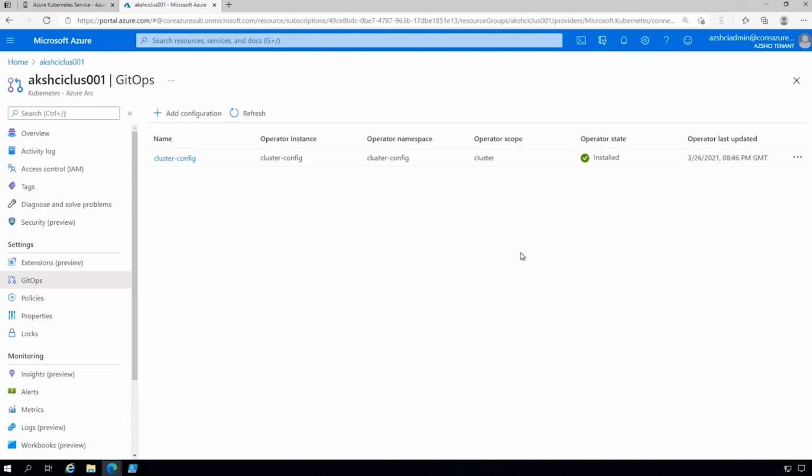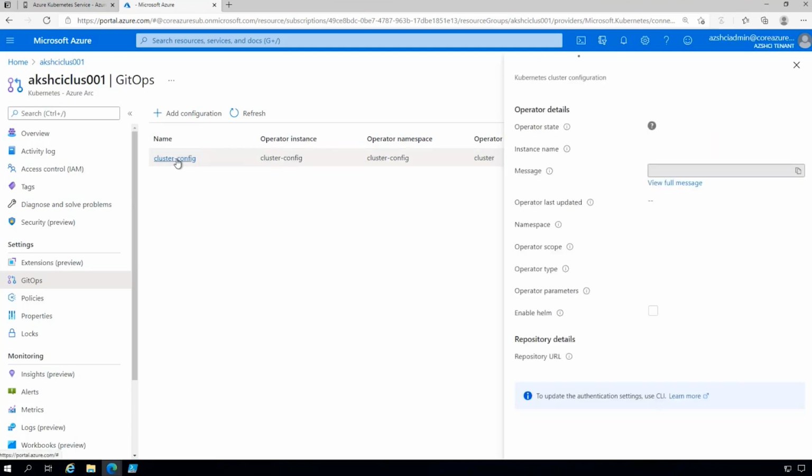Now, in order to save time, here's one I've defined earlier, and you can see that I've applied that configuration already. It's considered installed in terms of its current state. But if we look at the details of this particular configuration that will apply to this AKS HCI cluster, you'll see that it captures the information about my AKS HCI cluster.